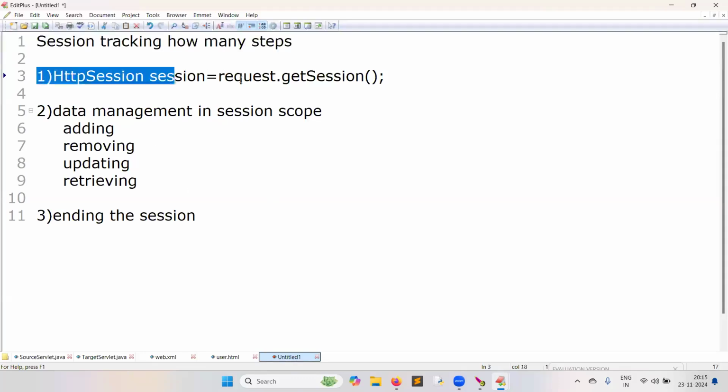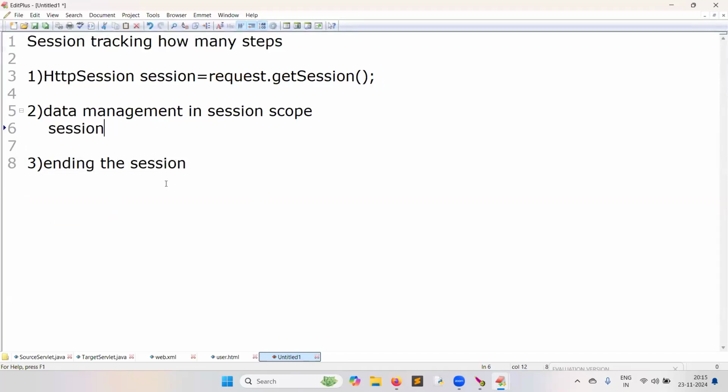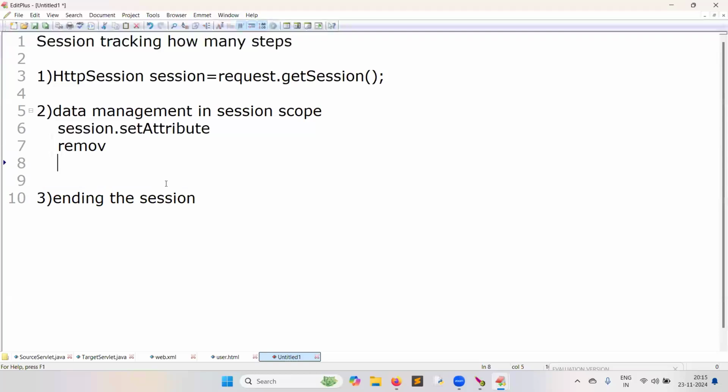Yesterday, I explained the first thing: how to share data in session scope. Very simple. Store the data: session dot set attribute, request dot set attribute. Deletion: remove attribute. Retrieval: get attribute. Like that, some methods will be there, please.